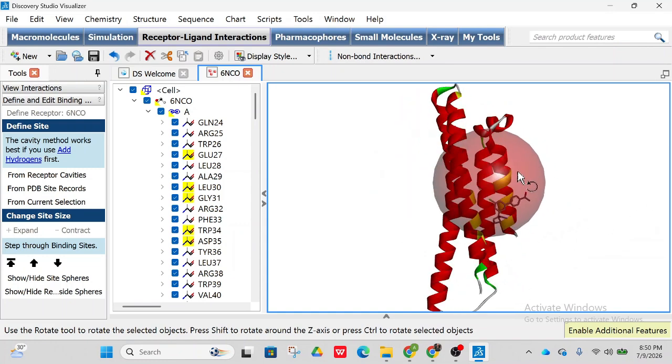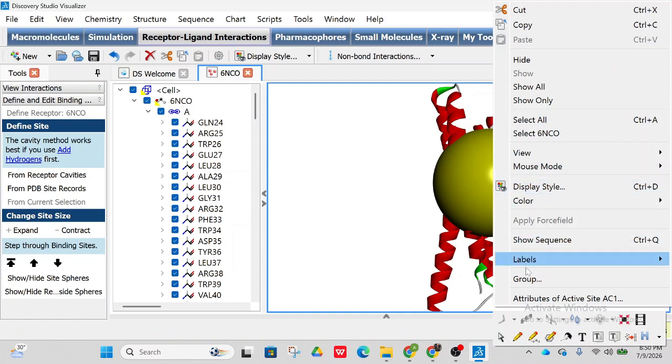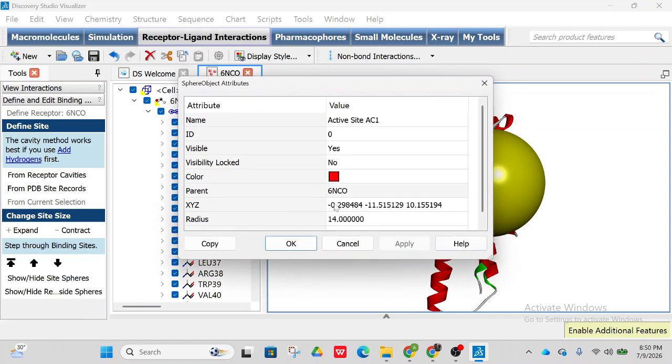Just click on it, then right click on it, and then click on attributes of active site. Here you can see the attributes of this active site. You can just store this data, and then you can conduct your site specific docking. Okay.